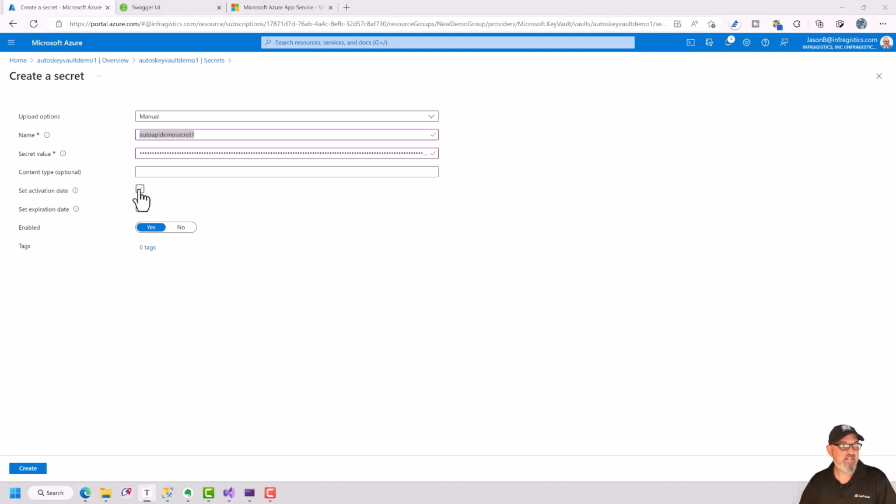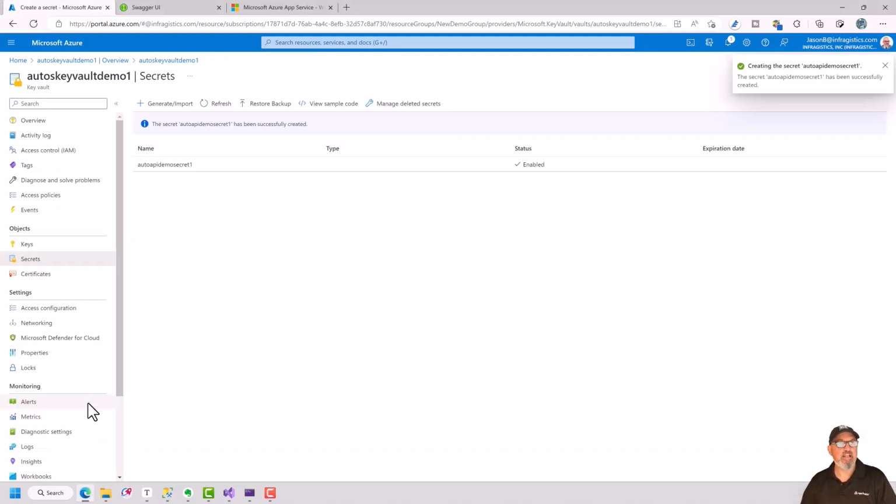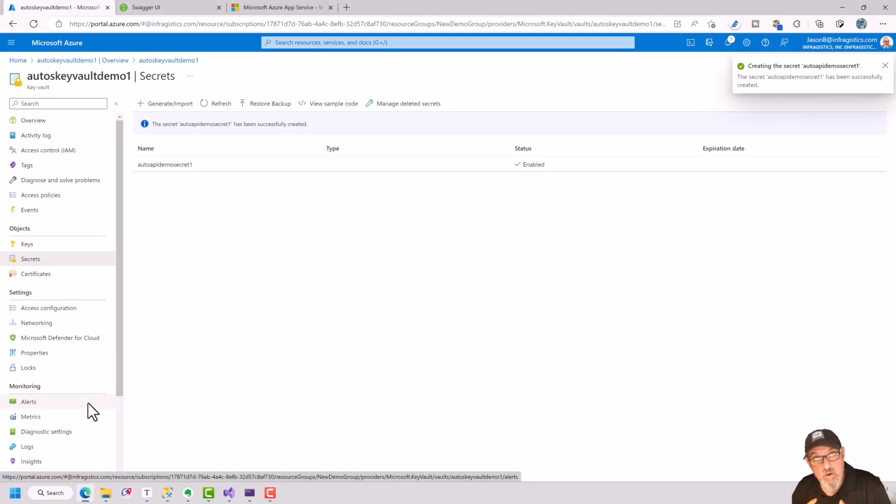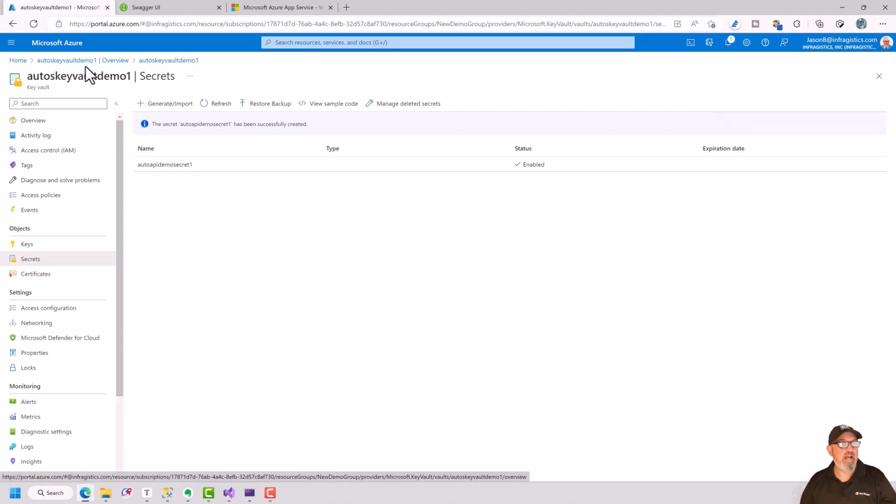Okay, we won't set an activation or expiration date. It's enabled, so let's go ahead and click create. So now this secret is created within our Key Vault. So now how do we use that Key Vault in our application?